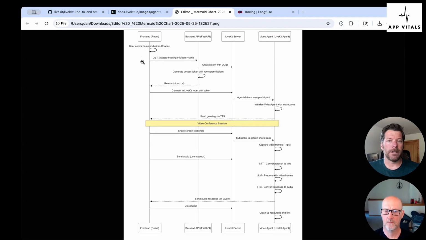So the front end starts up, you can put your name in, then you have to request a token. On the back end, we're actually creating a new room for every agent, and then we're returning the room as well as the token. So the front end can then connect to the LiveKit server using that token. The LiveKit server will then dispatch an agent into the room, and we'll show you how that happens. And then the agent will send a greeting back to the user.